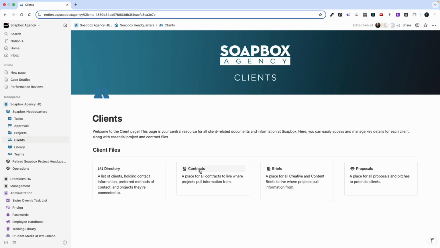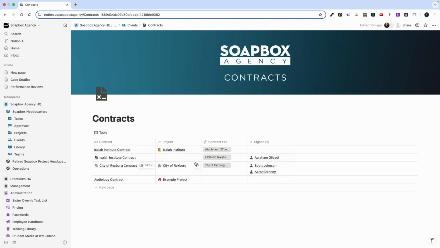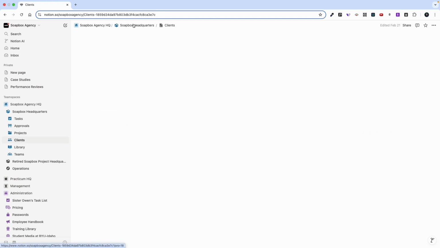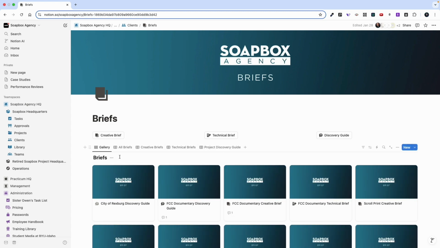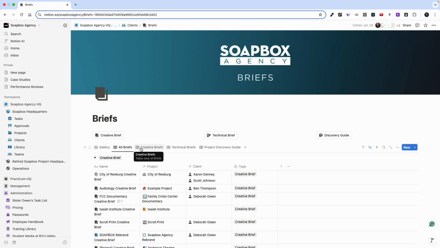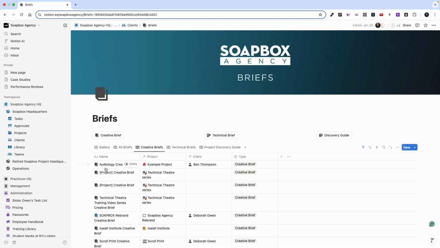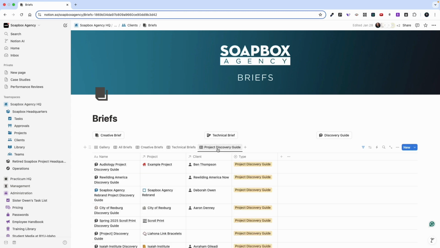If you ever get turned around, you can always use the navigation up here. But if we jump back over to clients, then we can see, again, here's a database of all of our signed contracts right now. Here's a database of all of the briefs that we have. We have creative briefs, technical briefs, and then these discovery guides. So we can see all of them together, or we can see them filtered by just the creative briefs, just the technical brief, just the project discovery guides. And when you go into an individual project, you'll see all of those grouped together.